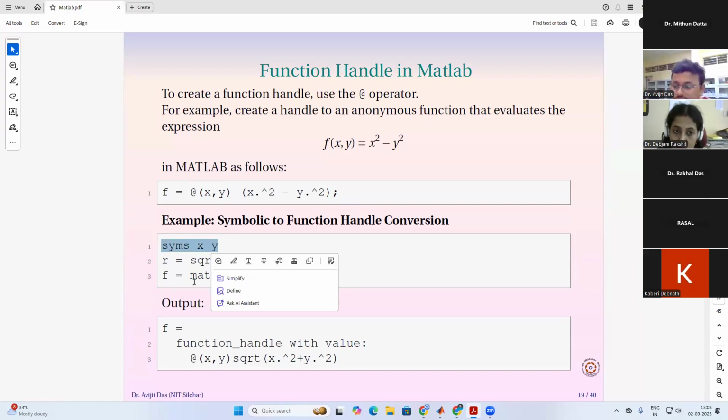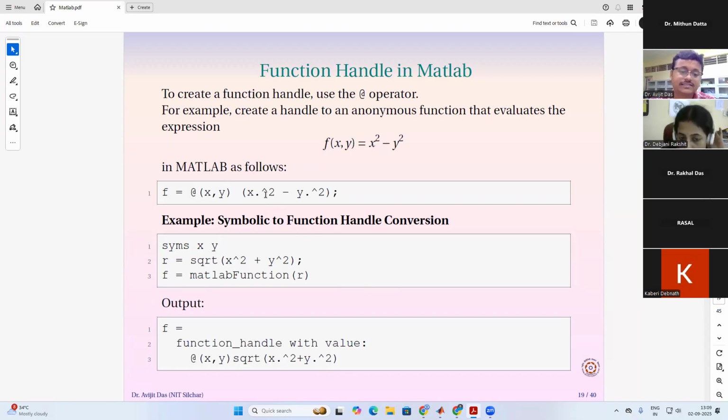Sir, I have a question, sir. In the first function, f equals @ x comma y, x dot power 2, what is the meaning of this dot? Actually, today you don't have to use this dot. That I will discuss tomorrow. What is the use of the dot here? Because I have not introduced arrays yet. That is my topic for tomorrow. That's why this full stop is not needed here. Only x square minus y square is sufficient, because I am giving the input.